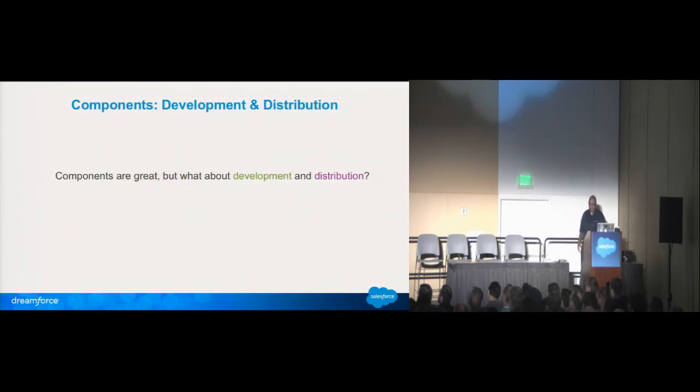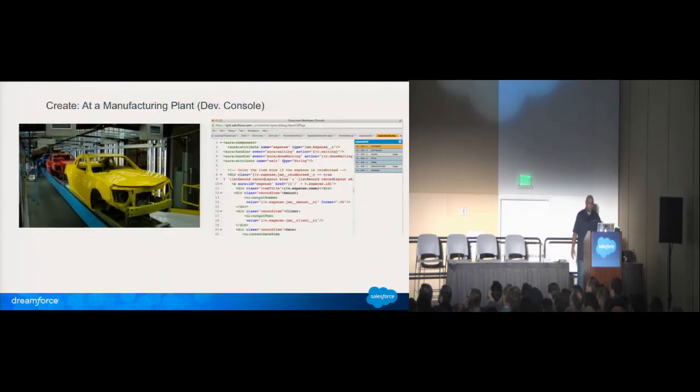Now, imagine that we all build these apps, but we still need to figure out where the development happens and where the distribution happens. In the car analogy, development happens in a car manufacturing plant, and within Salesforce, we have the developer console. You can also use Sublime and other things, like Maven's Mate, to build locally and then push it back up.